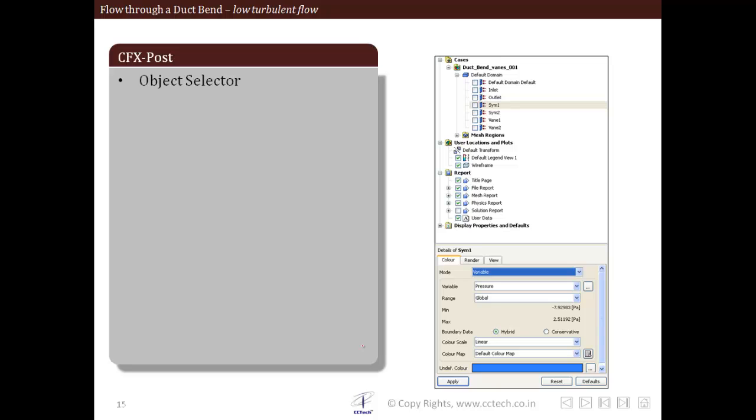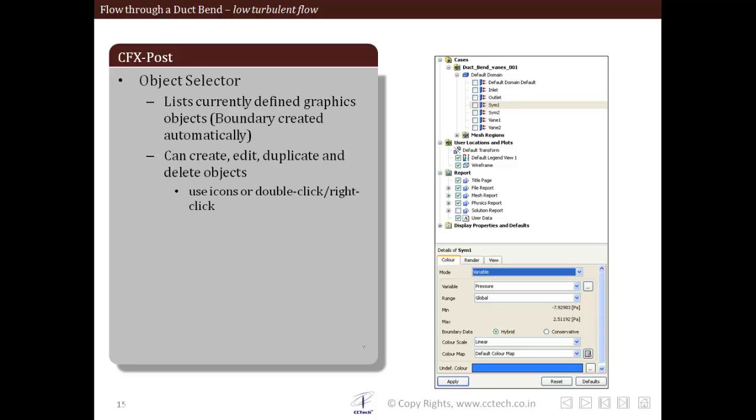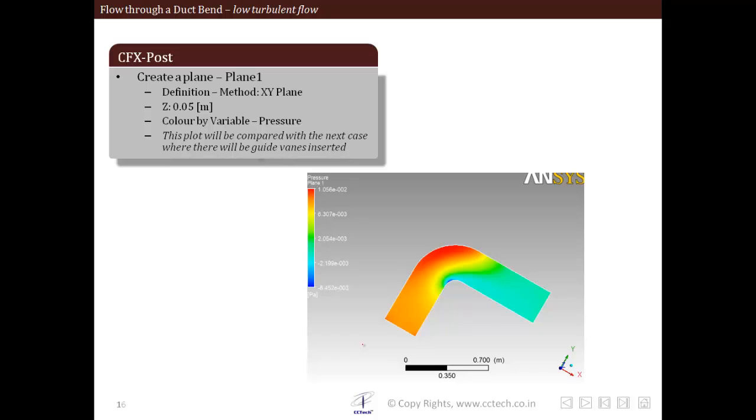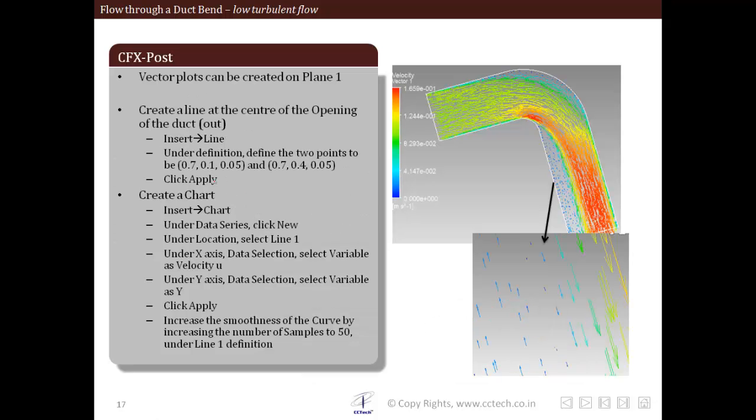In CFD Post, we select different post-processing entities like objects, planes, locators, contours, and we display the contours of pressure. In the pressure contours, we are seeing this particular pressure contour on the plane, which is at z equal to 0.05. We also plot vectors on the same plane.